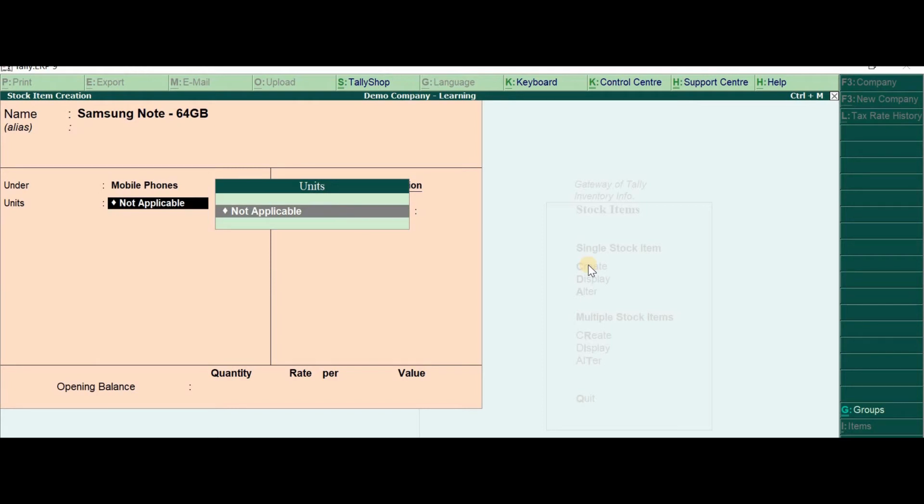Now we have to create the units. How do you measure the mobile phones? It will be in number of pieces or numbers, anything that you want. In our case, let us create the unit as pieces. Again, as I said earlier, press Alt C from here. Okay, this is one method. There is another method, but that is a little complicated.